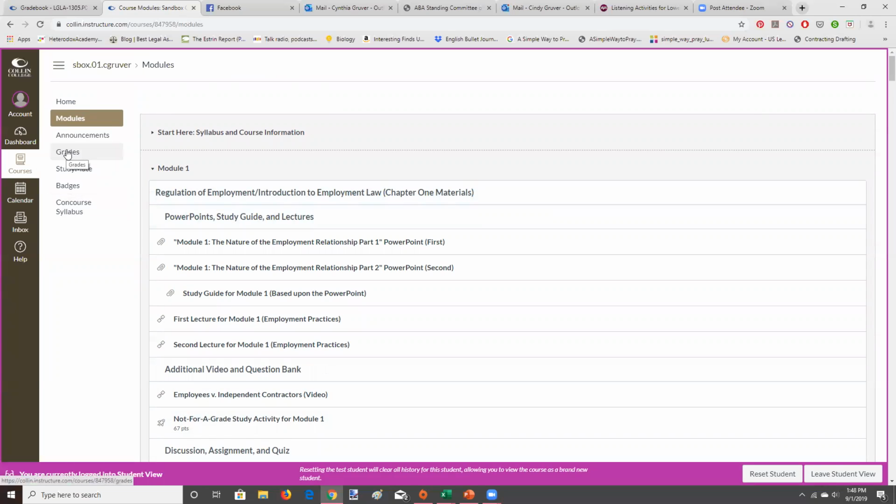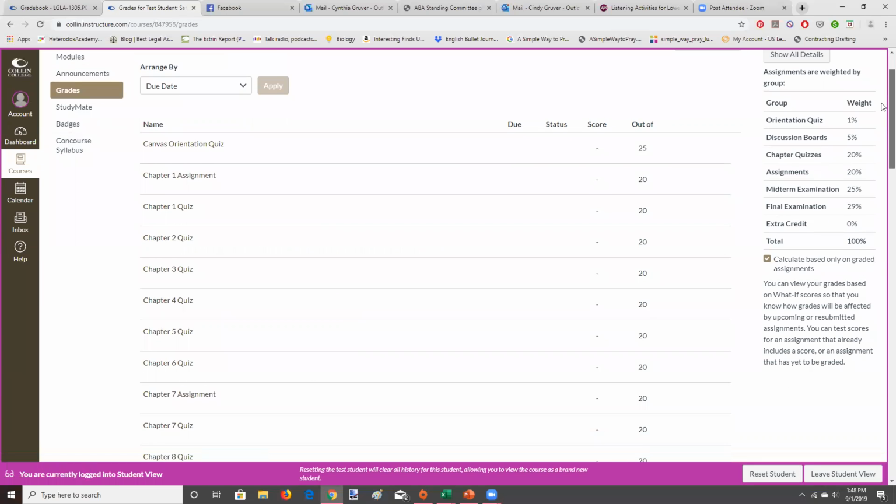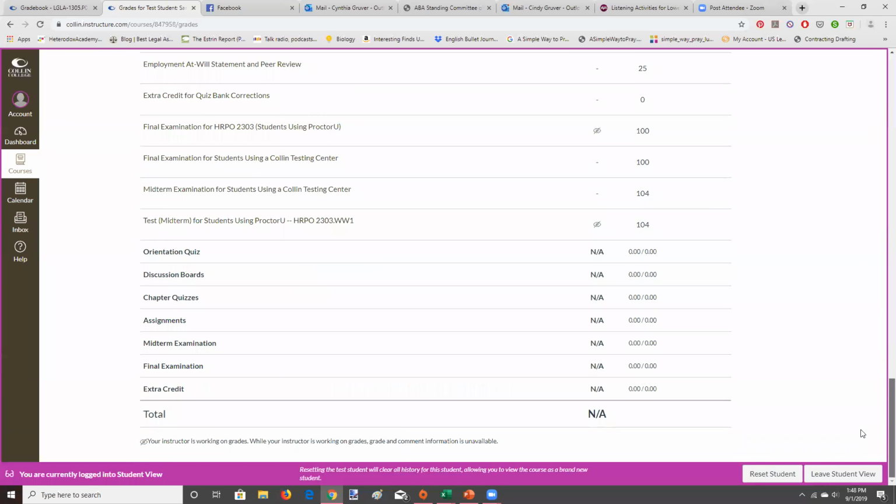You can find out your grades here. I will post grades. Some grades will post automatically. I will post other grades within a week. And you'll see that there is no ability at the bottom to see an overall grade.